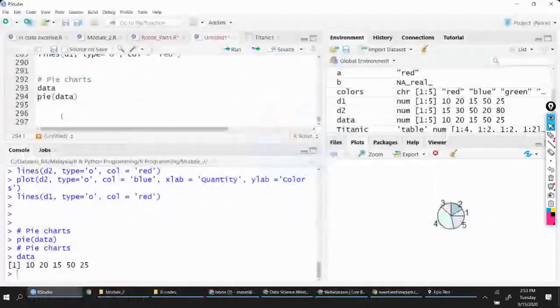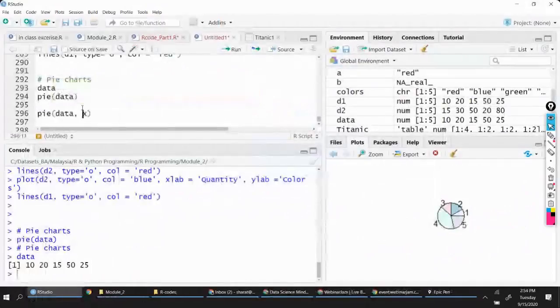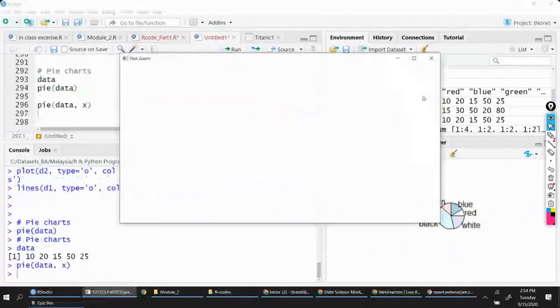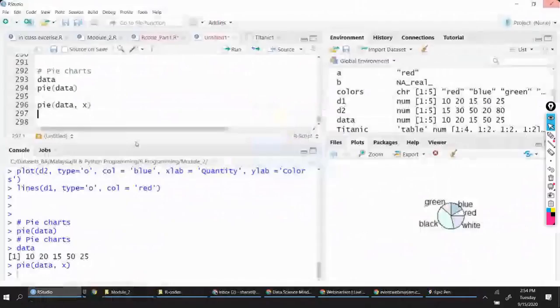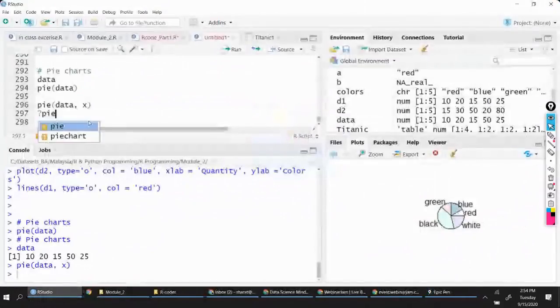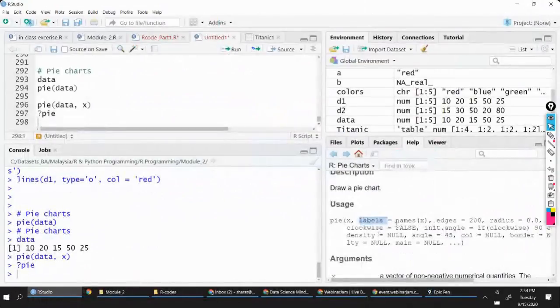But how about labeling them also? So like bar chart, we will put X here. We can say labels is equal to X, or by default it will take labels as X here. And this is what you get. You're putting names there. You do question mark of pie, of course, and you get labels is equal to X.